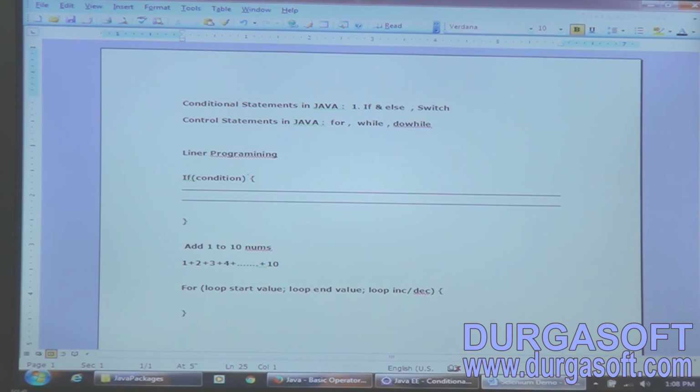Now my requirement is I just want to print 1 to 10 numbers. I don't want to write 10 lines of code. By using these control statements you can optimize your code. Okay, let me take you to the for demo now.